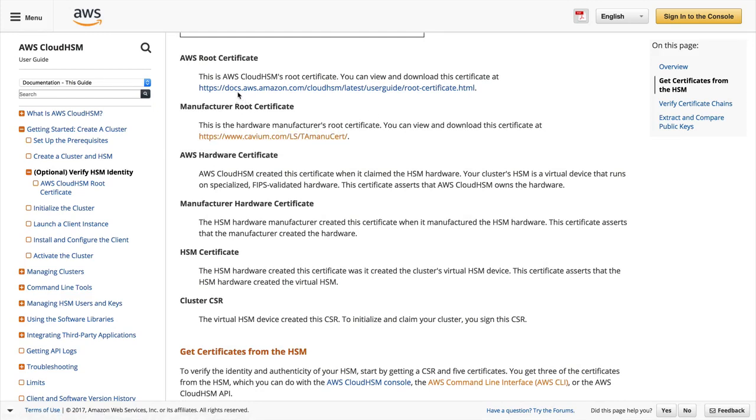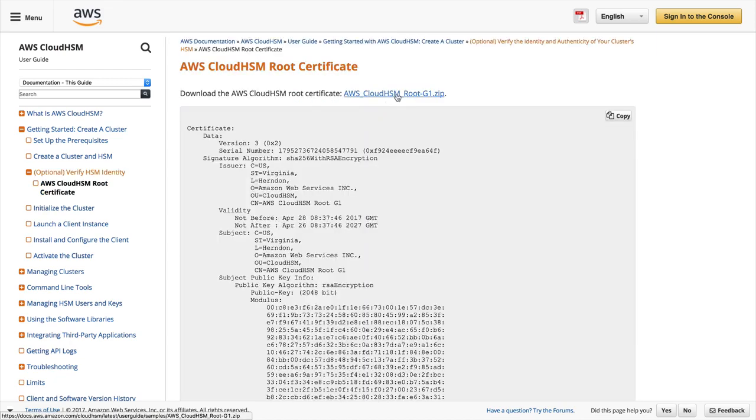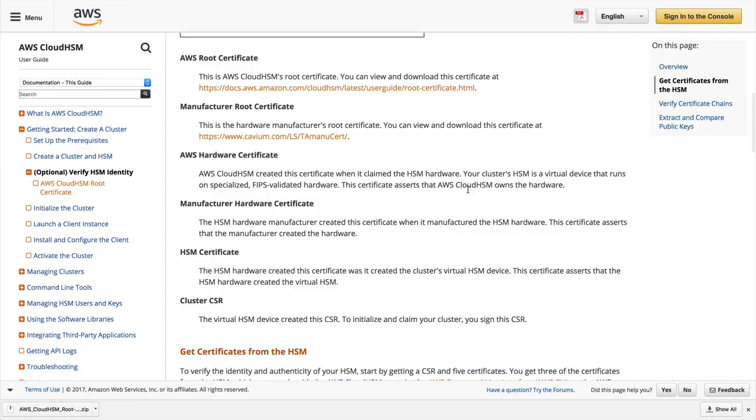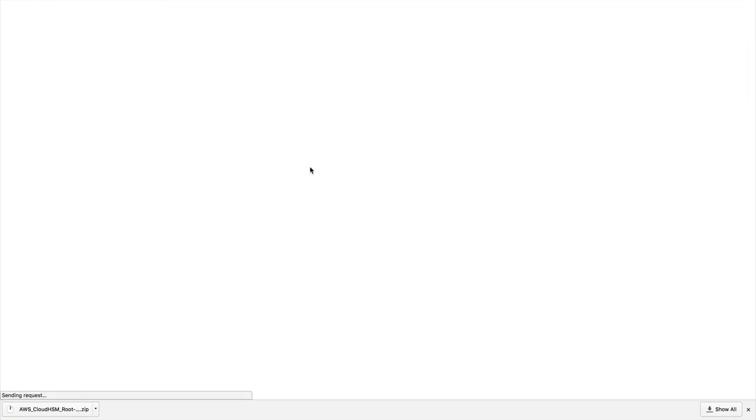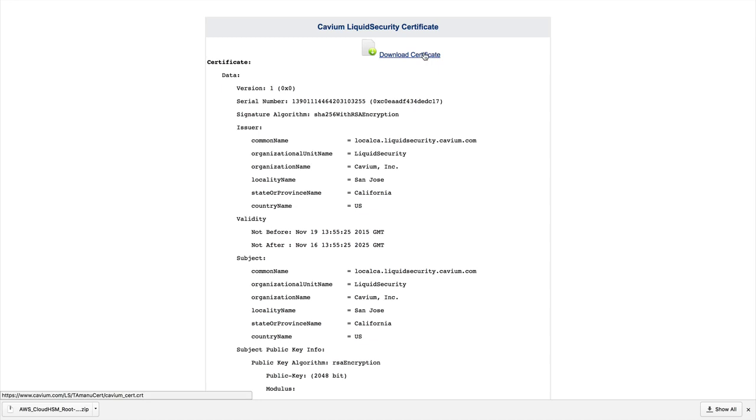So just scroll down and click on the root certificate, and then click in here to download the root certificate. Once you've done that, go back and go to the manufacturer's root certificate. Just click in here, and you'll be able to get the certificate from the manufacturer, so download that as well. You should now have 6 different certificates.